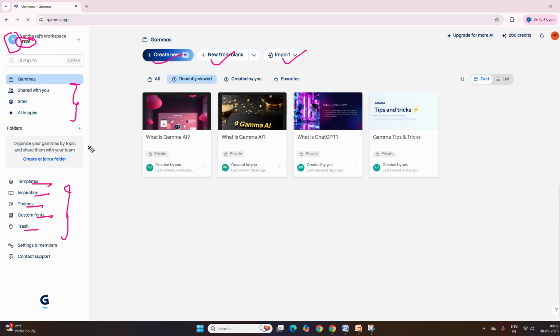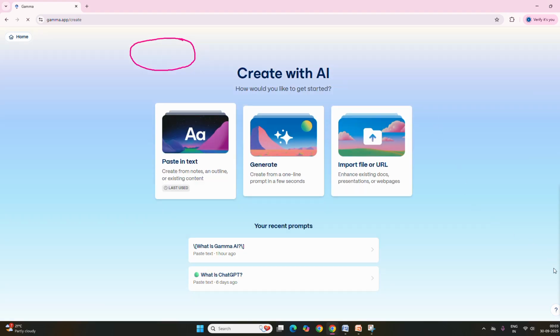Now, very soon, entering into Gamma, what are we going to do? Here we either select create new, new from blank, or import. Today we are here to learn how to create a presentation, documents, or websites. So what I'm going to do here is select create new. Simply click on create new. As soon as we click on create new, the interface is going to open.